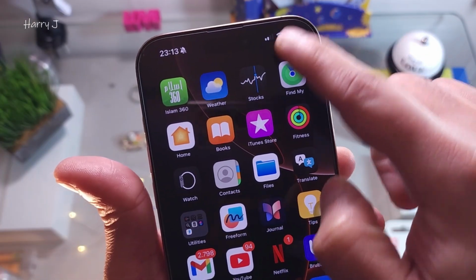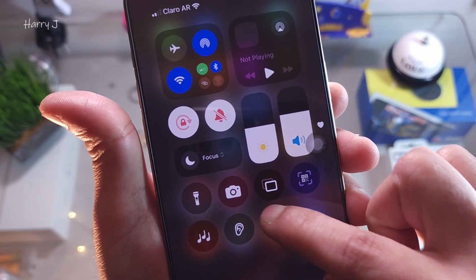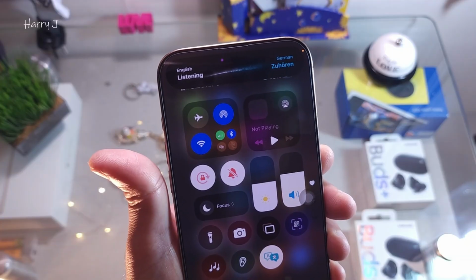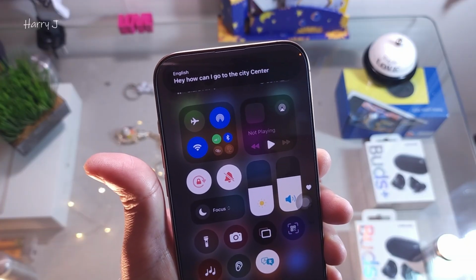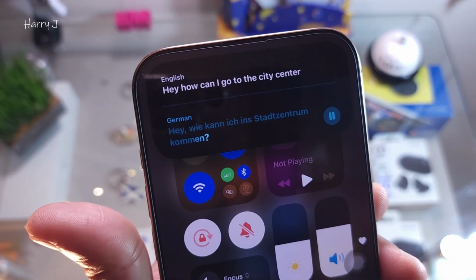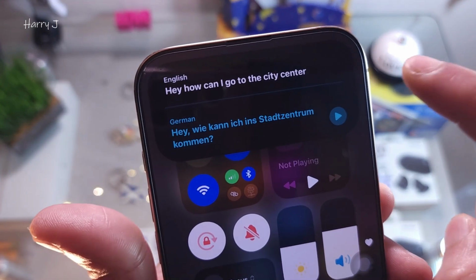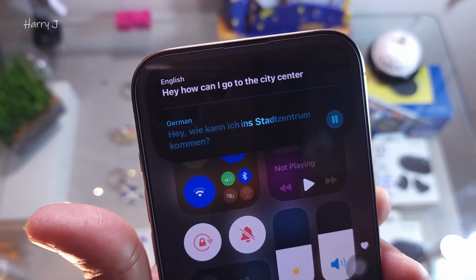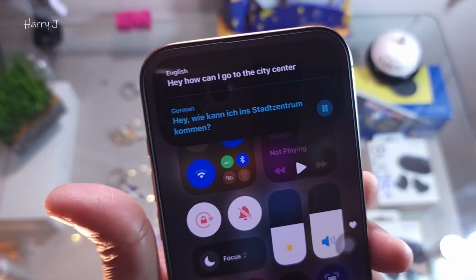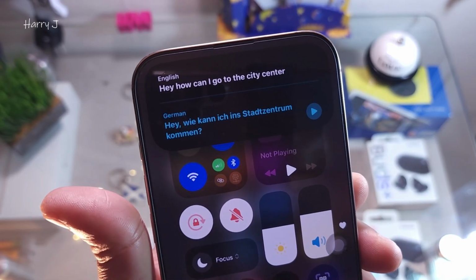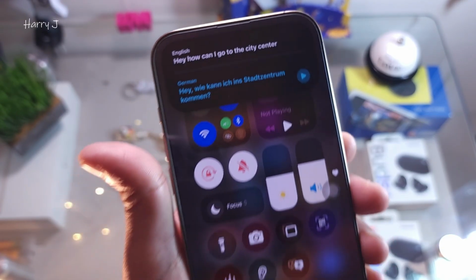Now I come here. I slide. Tap this one. Hey, how can I go to the city center? See, it is written in German. First time it may not read, then second time yes. Wie kann ich ins Stadtzentrum kommen? I don't know if it's correct in German or not, but I think yes, because English is written, hey, how can I go to the city center?